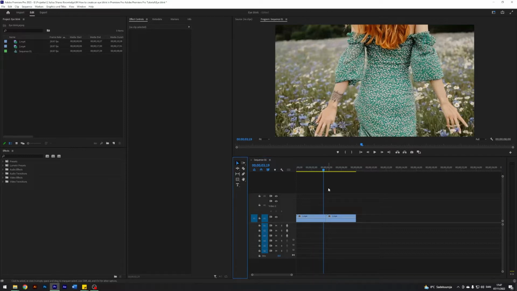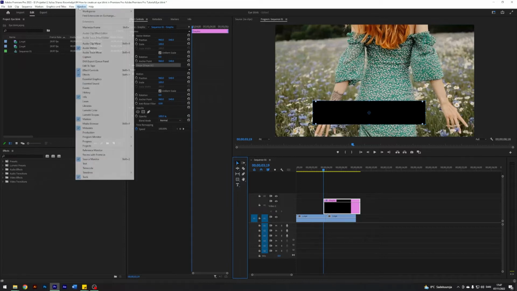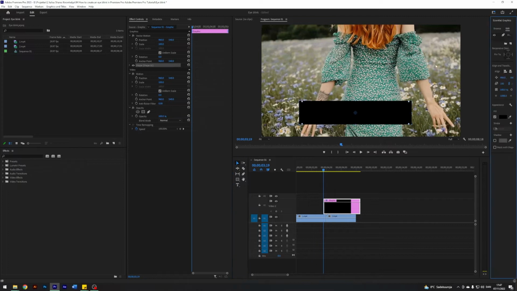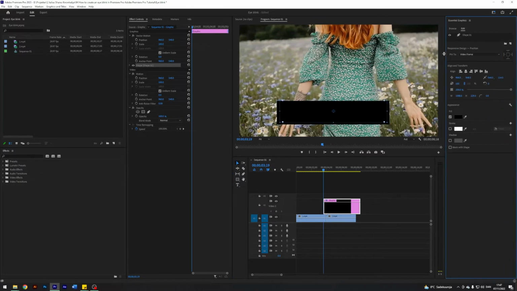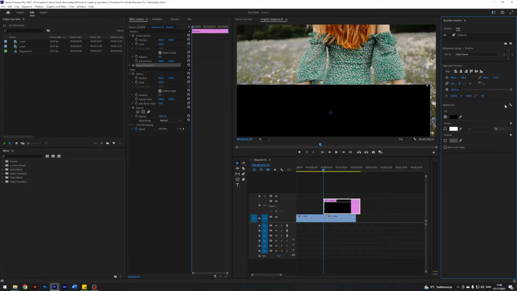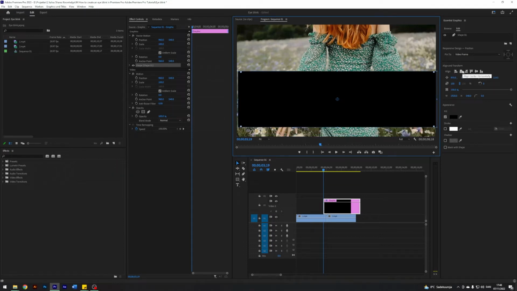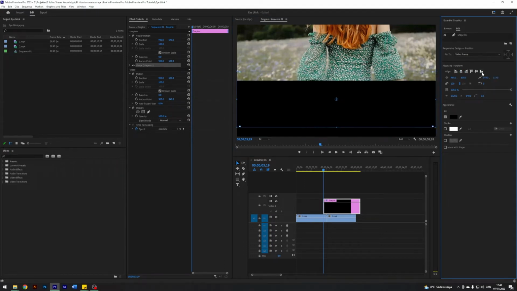So the first thing I'm going to do here is just select my rectangle tool. It's this one. You can also just press Q and just draw a random rectangle like so. Next up, I'm going to go into Window and click on Essential Graphics to get our Essential Graphics panel over here. That's beautiful. I'm going to change the width of this rectangle to 1920 and the height to 540. So we basically get a rectangle which fills half the screen. I'm going to align it to the center and align it to the bottom.